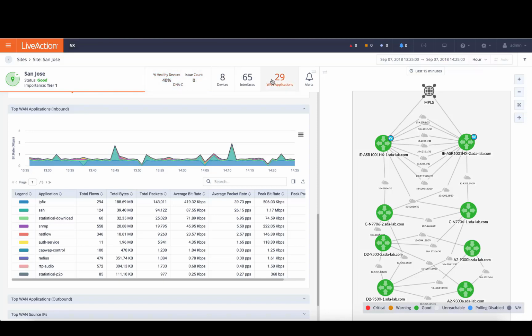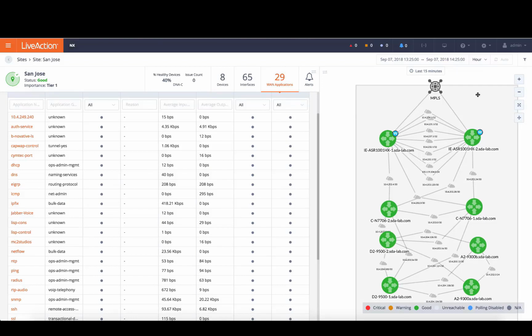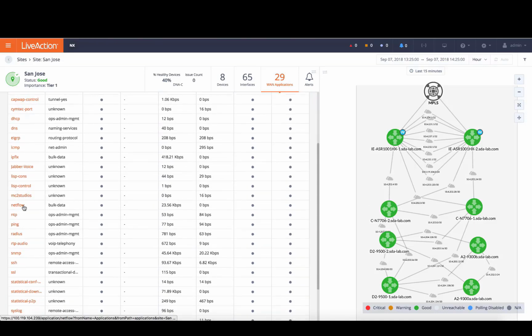Now, likewise, we can gain further insight into the applications inside San Jose by clicking on this tab. Here, we're going to list all the applications that we see, as well as that logical topology for the site San Jose. All of the devices are laid out, as well as the service provider that provides connectivity for the site. Now here, notice all of the various applications going in and out of the site. The end user can then drill down further into a particular application, like RTP audio, part of the VoIP telephony group, for more information and more insights.